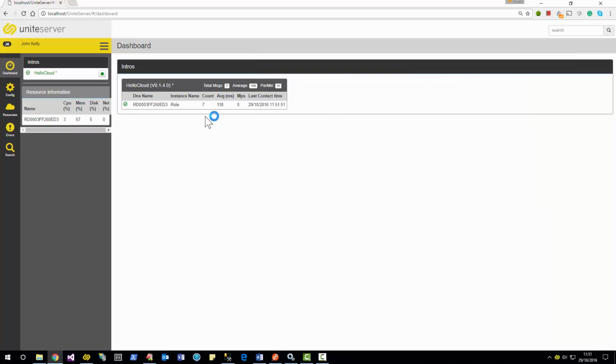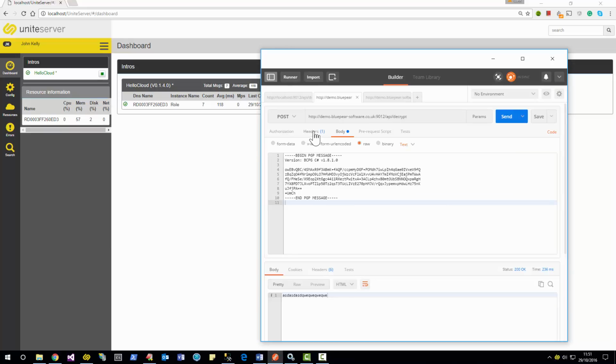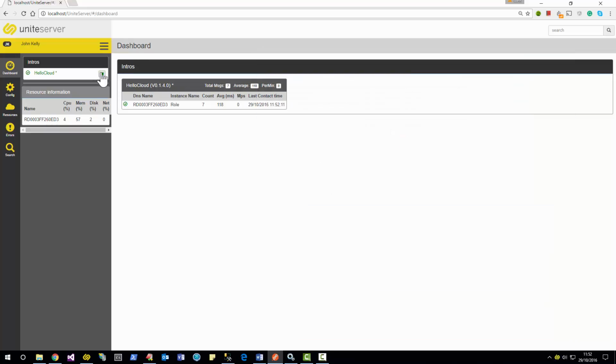So that's fine. Unfortunately, we can't really be sending encrypted and decrypted messages over HTTP. We need to send them over a secure socket layer. So what we're going to do is create another version of our application which enables us to change the port and the binding type.